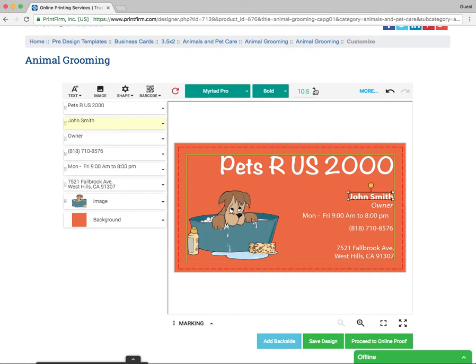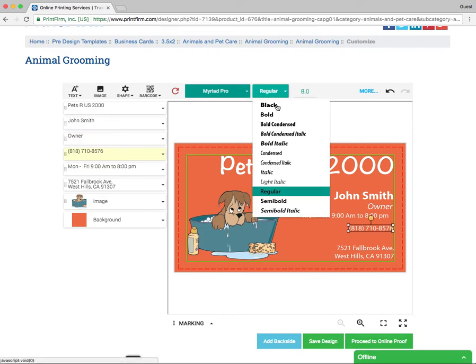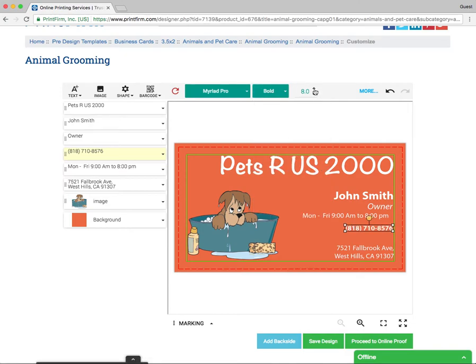I can use these arrows to make the text larger. I'm going to do that for the name and the title. I would also like to do that for the phone number, and I would actually like to make this bold. Phone number, and make it larger. I'll move it down.